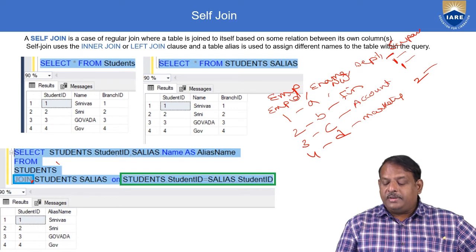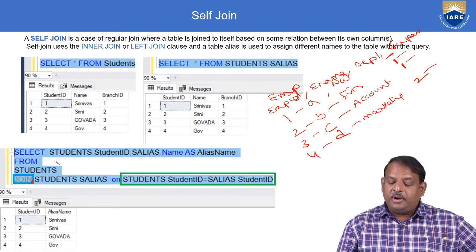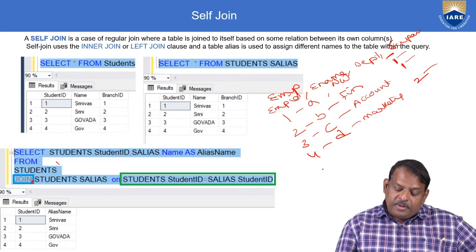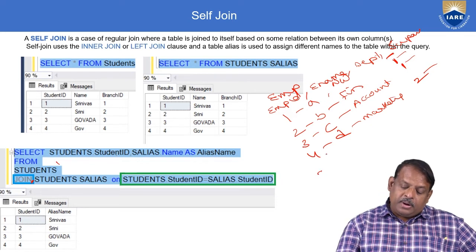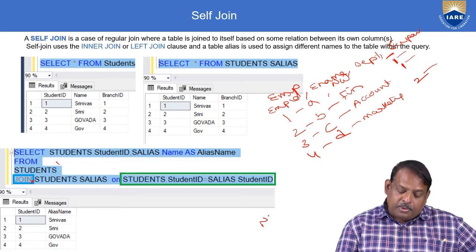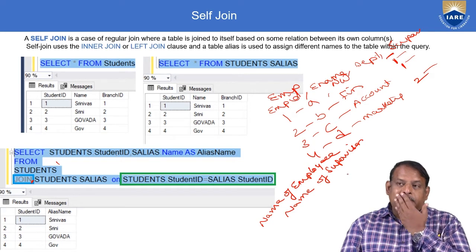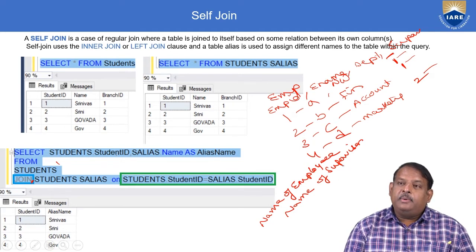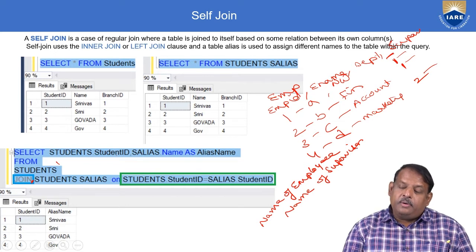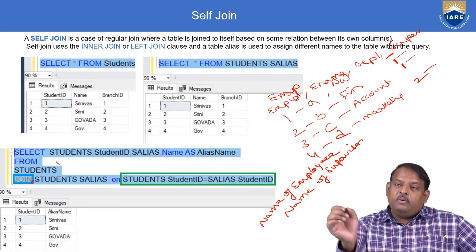I'll be using a self join. Now my requirement is to display the name of the employee and also the name of the supervisor. Is the supervisor a different table? No, this is also in the same table. The supervisor is also an employee, so now you can use the self join.